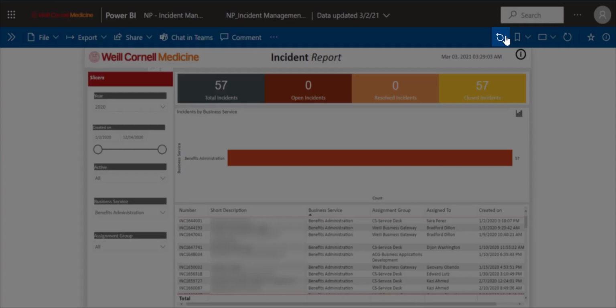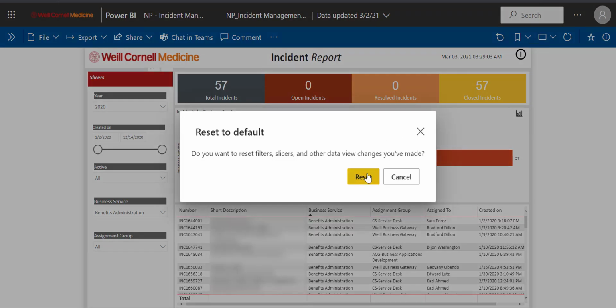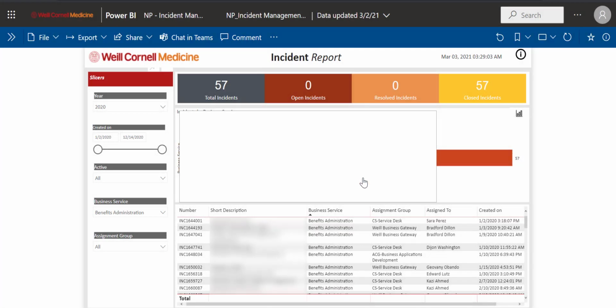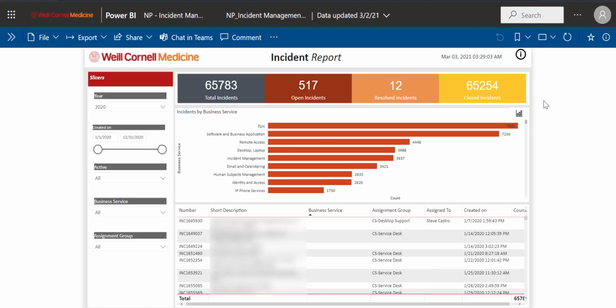Next, we can reset the entire dashboard back to default by clicking this icon. Afterwards, just click on Reset and you will see the dashboard change in real time back to default.